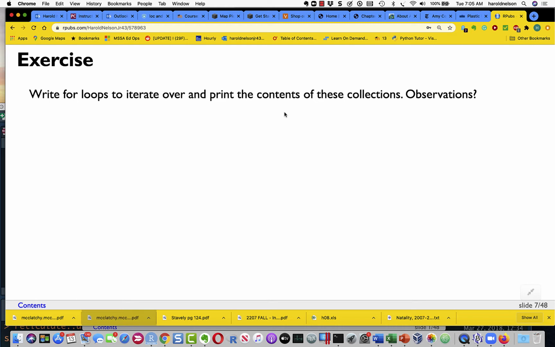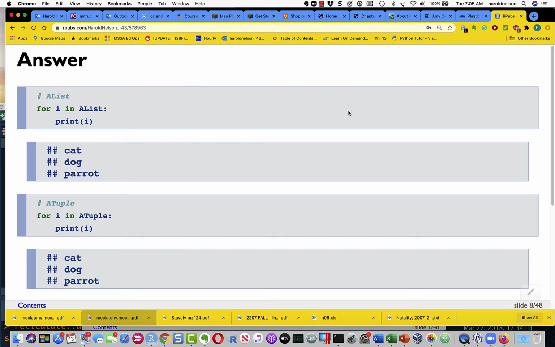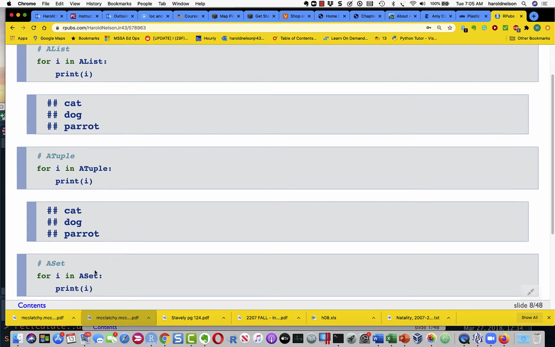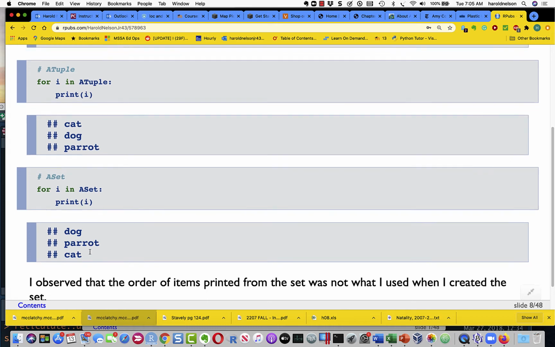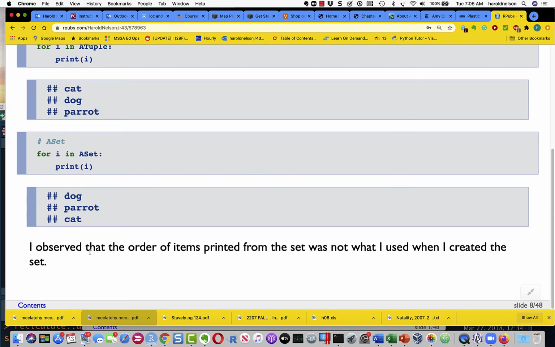Write for loops to iterate over and print the contents of these collections. Observations? Well, let's do that. Take a list. For i in a list, print i: cat, dog, parrot. A tuple. For i in a tuple, print i: cat, dog, parrot. For i in a set, print i: dog, parrot, cat. So what do you observe? Again, this reinforces the idea that in sets, there is no order. Things are simply there or not there, but the order in which they present is totally arbitrary.